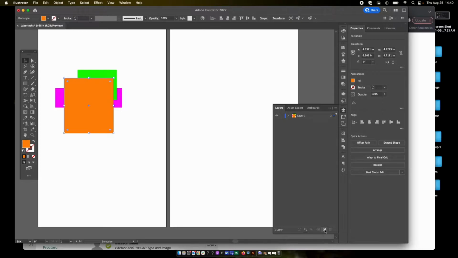Click on that little button, Create New Layer, and now I have what popped up, Layer 2. The little icon beside it is white because the artboard is white and there's nothing on it. We just made this brand new layer. There's nothing on this layer.